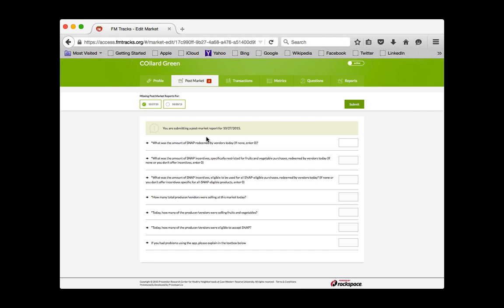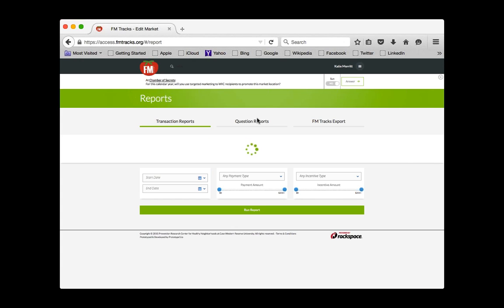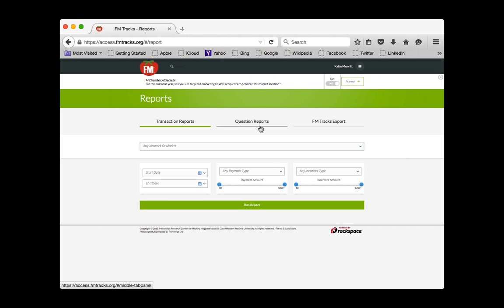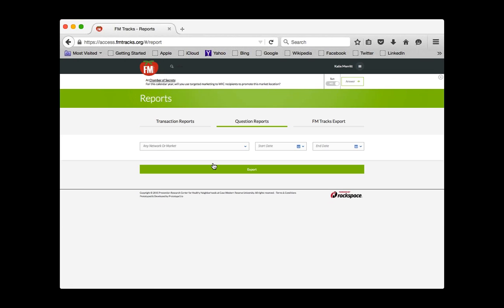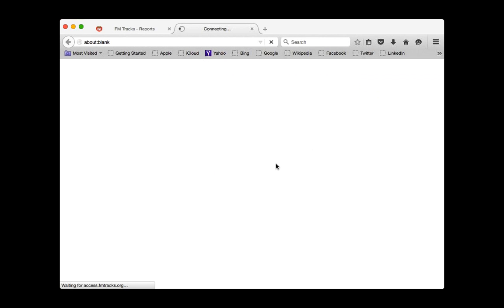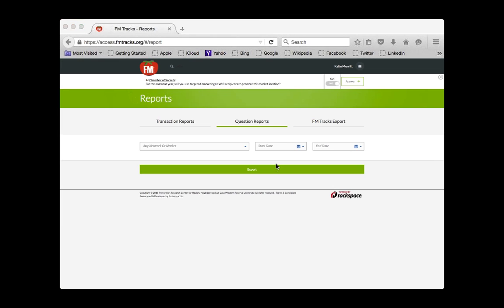So there's a question about being able to find the reports that you've submitted. If you have submitted this information, either on the app or on the website, FMTracks is holding on to it. The question is really about where do you find that information? And that's where running a questions report is going to give you every single time you've submitted that question. In the same way, each row in the report for transactions will show you each transaction entered. This will show you each question.